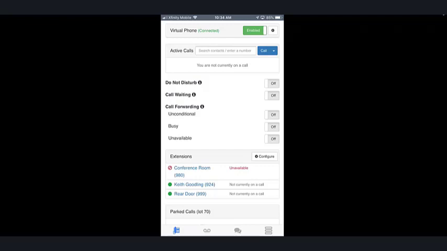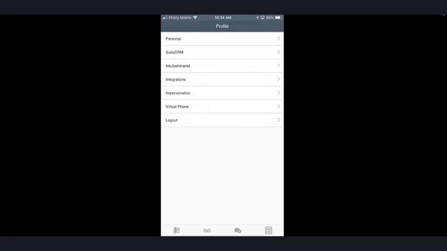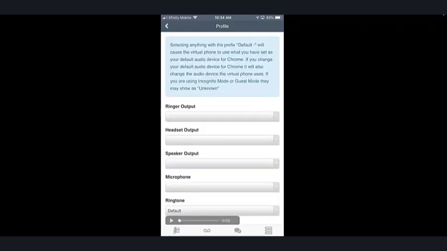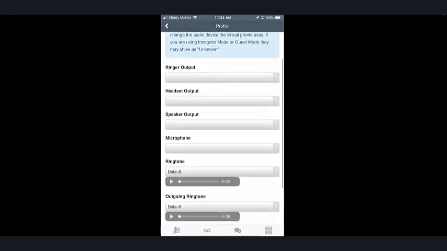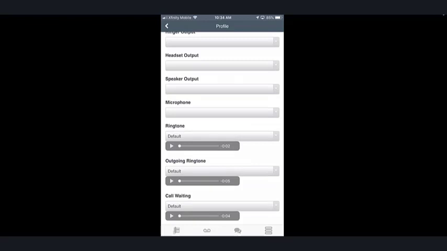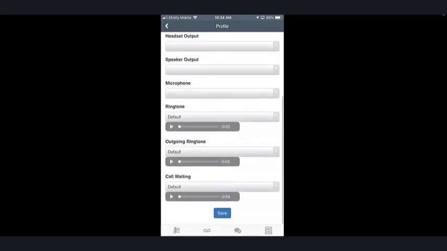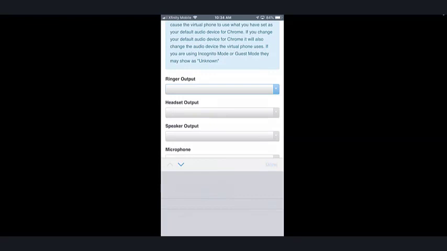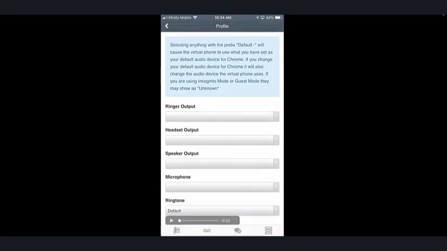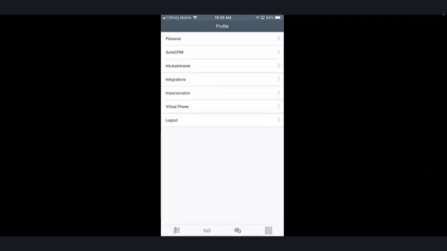The gear to the right of the word enabled, if I touch on that, will open up the profile area where I can touch on virtual phone and go to see ringer output, headset output, speaker output, microphone, ringtone, and call waiting settings that may have various options depending on the scenario of your device, but typically we'll just utilize the default settings for your iPhone.